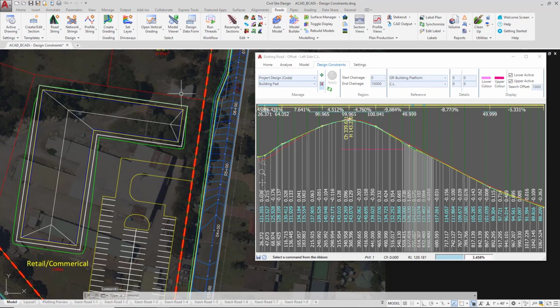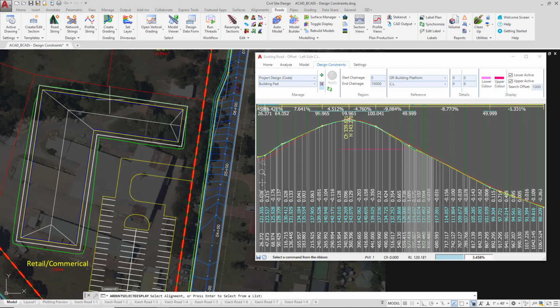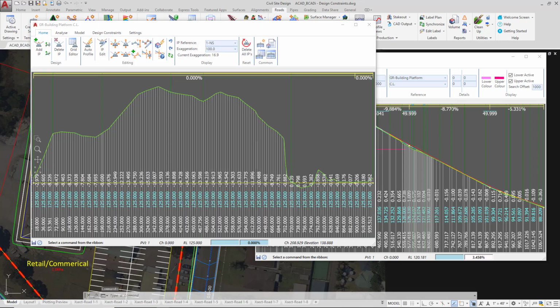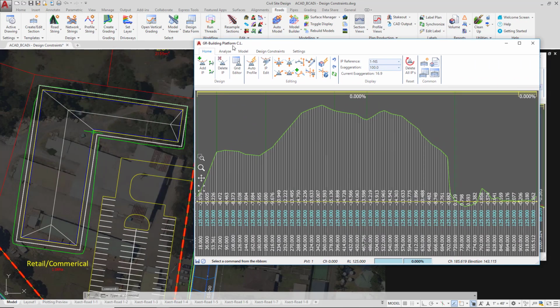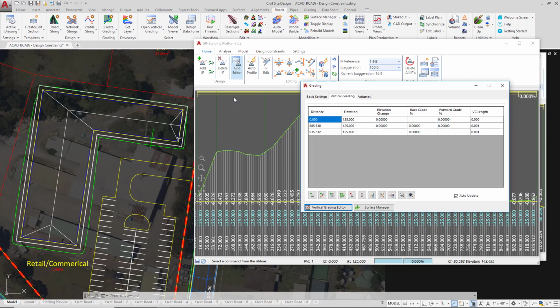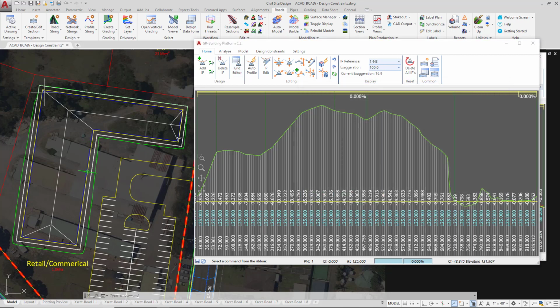Now let me show you what happens if we make an adjustment to the elevation of the building pad. So I'm going to open up the vertical grading editor for the building pad, and simply add a PVI at the back left hand corner here. So I'm going to use the grid editor to do that and snap a point somewhere in that corner.